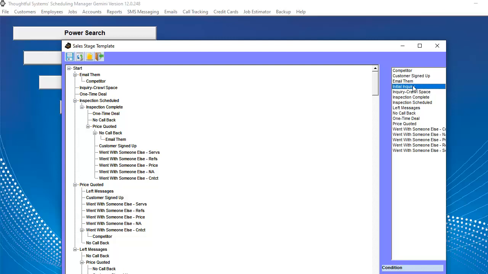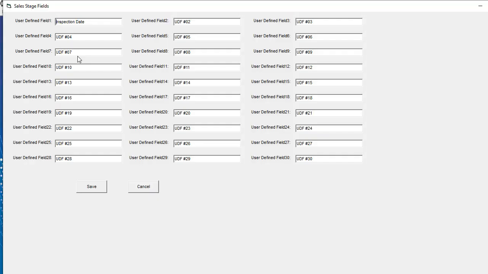You also have those different sales stage fields, or those fields that we saw on the previous screen, the ones that you can relabel, the one that was labeled inspection date, for example. You can set those up here. So you can pick your own labels for each of those fields on here. That's the one that we saw so far that's labeled inspection date. So you can label them however.